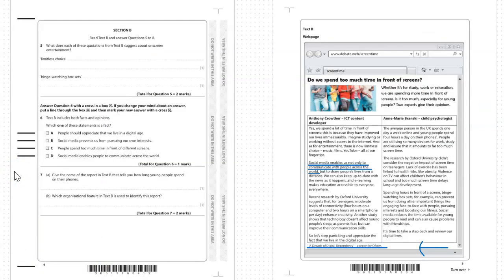Okay, we're on to question 5. First thing to notice is the headings and the subheadings. So section B, read text B and answer questions 5 to 8. So it's a different text, so you do need to get your answers from text B. Again, I've put it next to it, but hopefully at this stage when you open up, you would have read through it. Question 5. What does each of these quotations from text B suggest about on-screen entertainment? So you've got limitless choice, binge watching, box sets, with a mark each.